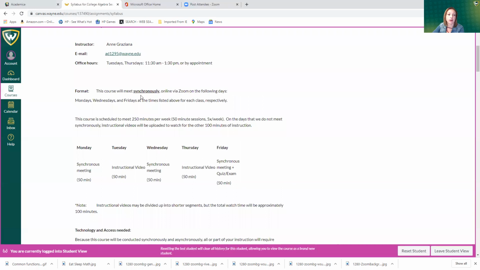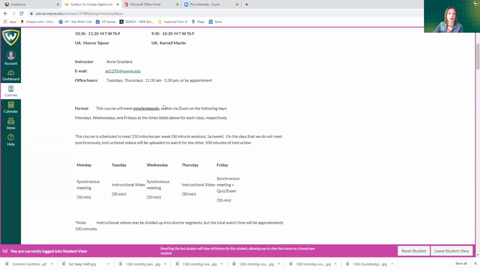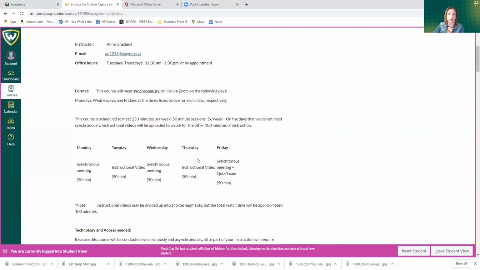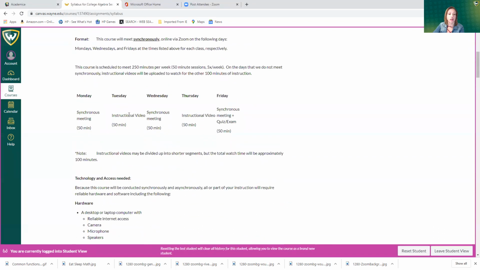Format. We are going to meet synchronously, which means everybody together online at the same time as a class on Mondays, Wednesdays, and Fridays. And it will be at your designated class time, as I said before. Tuesdays and Thursdays are times for you to watch instructional videos, and then every Friday we will have a quiz or exam.